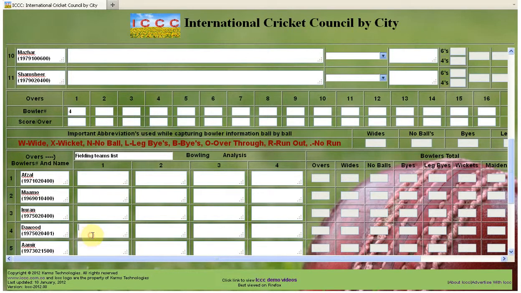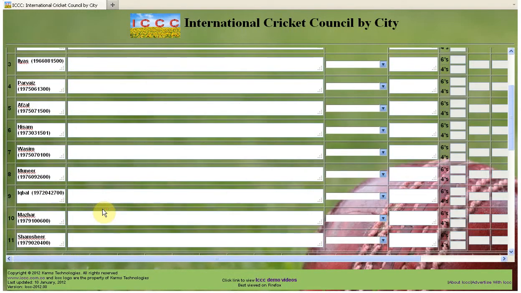You have to go down, and say Dawood, in his first spell, there is 2, then 1, then after that a dot, and then there is a 1 run taken, and say it's 4 and 6. So in all there are 6 balls, so 1 over. Let us distribute it the way it is here.